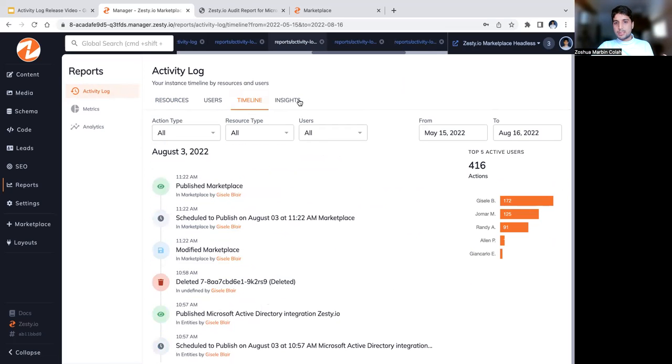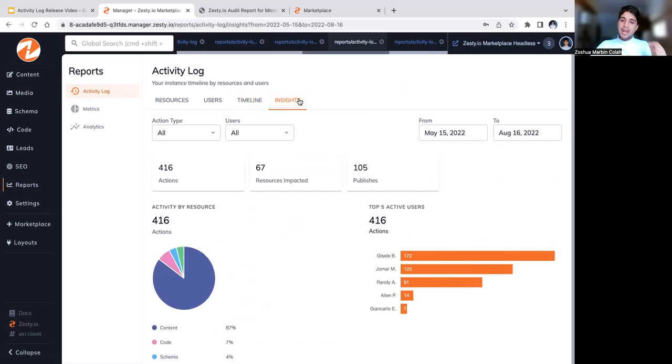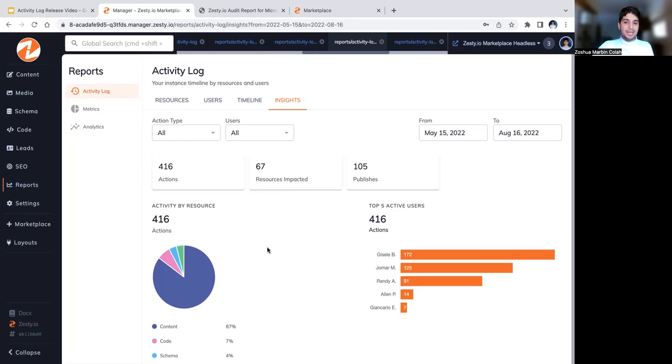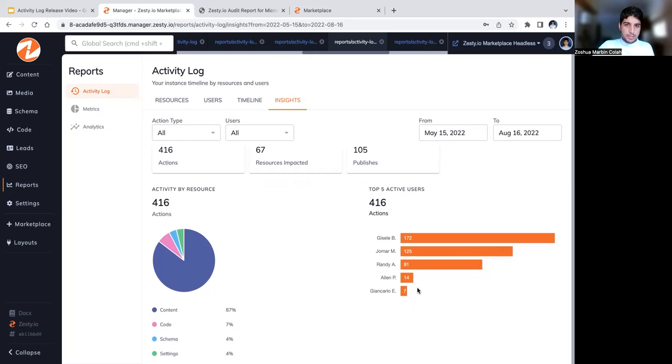And last but not the least, we have an Insights tab that allows you to see all the actions users have taken, but in the form of a nice data summary. So out here, we can see on this instance, in the last 3 months, we have had 416 actions. There have been 67 resources that have been impacted, and there have been 105 publishers. In addition to that, I can also see who my active users are, and I can see that a majority of the people on my instance have been working on generating content.